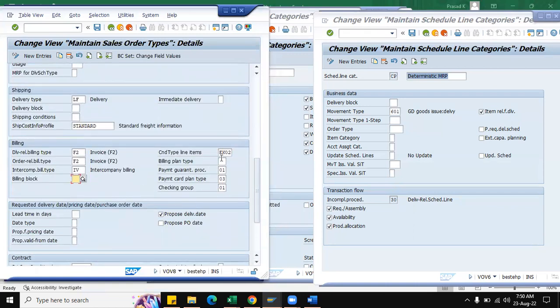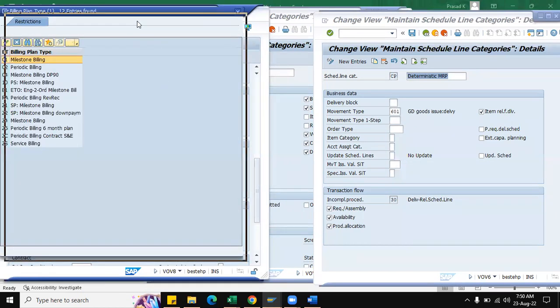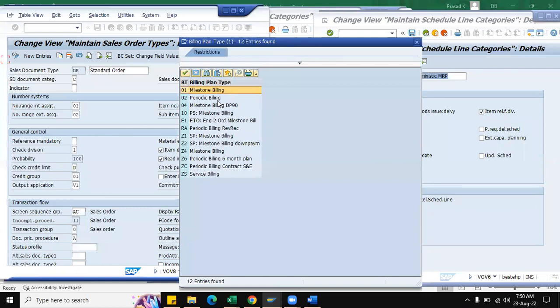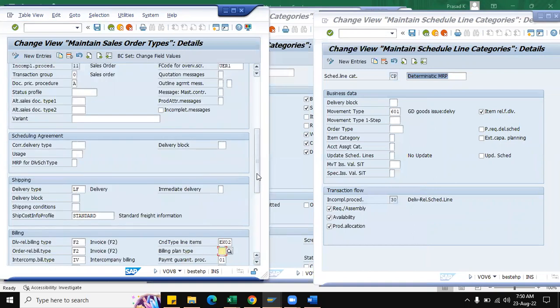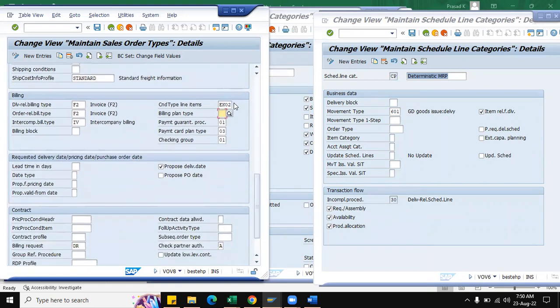Here, billing plan type: periodic billing as well as milestone billing. Periodic billing means rental contracts; milestone billing is nothing but maintenance contracts. These two we can use for billing plan type, which will be associated with the item category also. That also we have seen, I will show you again. So this is a cost condition type. This is a statistical one. Based on the costing, the cost condition type will be proposed in the sales order creation.